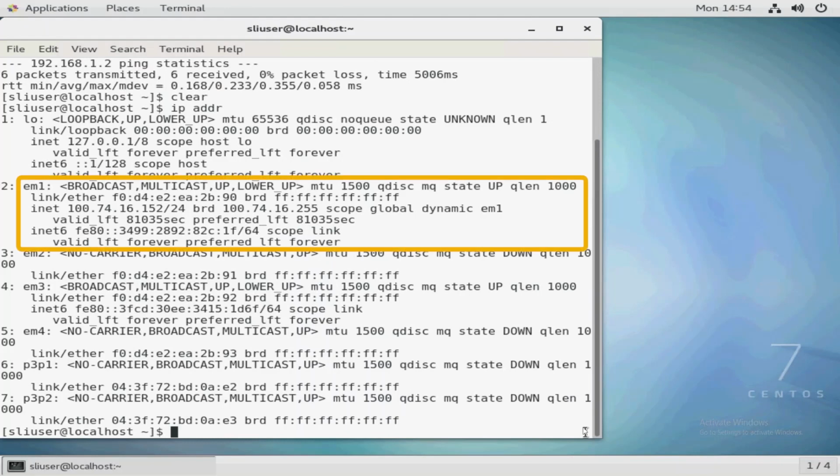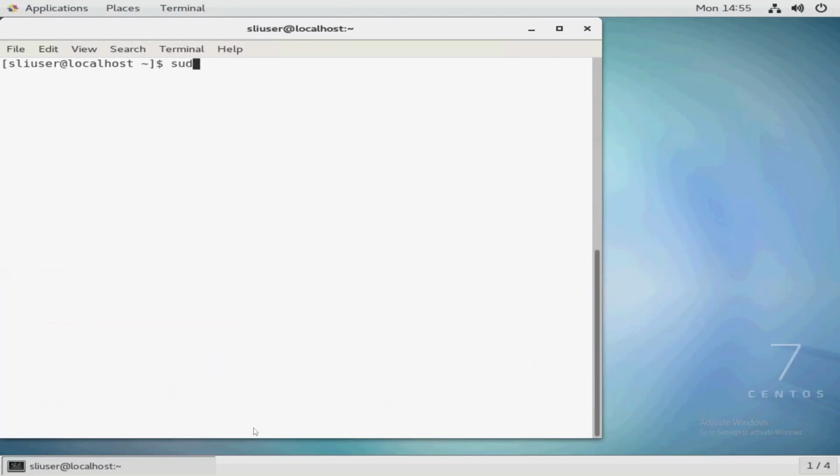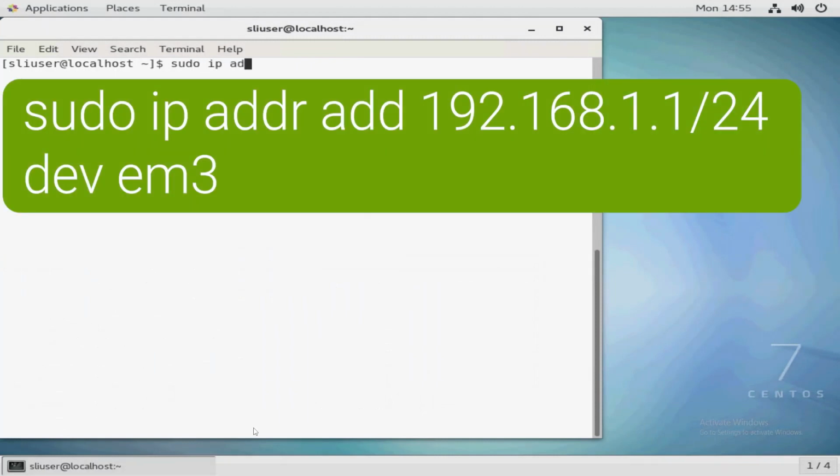As you can see, EM1 has an IP address. Remember, this is the port that is connected to my lab infrastructure, getting an IP address from DHCP. EM3 looks as though it has a link, but it does not have any IP information as compared to EM1. Unless you are the root user, remember to always put sudo at the beginning of the command to make any changes.